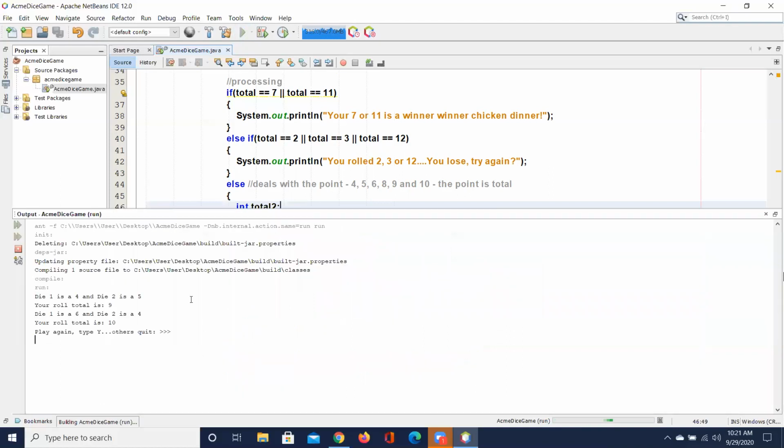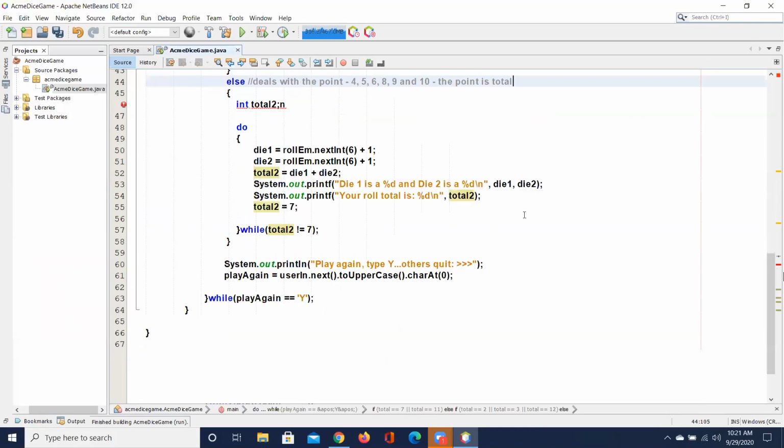And let's see if it'll run this time. There you go. Die 1 is a 4, and die 2 is a 5, so that's 9. Die 1 is a 6, and die 2 is a 4, and your roll total is 10. So it's running. Again, I don't have it deciding whether or not I won yet, so it's not going to keep going at this point. But it looks like it's working okay.